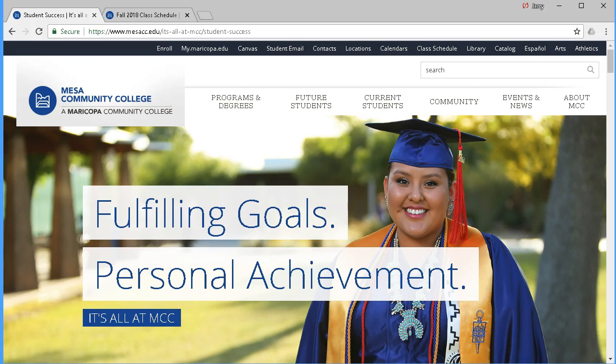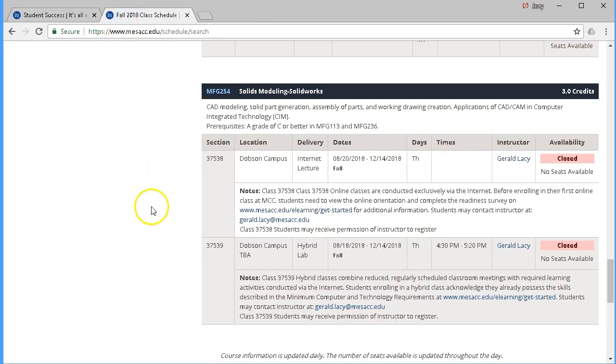This class was formerly GTC 266 and it has changed format to an online hybrid. Let's take a quick look at the schedule. The internet lecture will be through Canvas and YouTube. The hybrid lab is listed for Thursdays 4:30 to 5:20. That is in parallel to the CAM lab. So those times are a little bit variable.